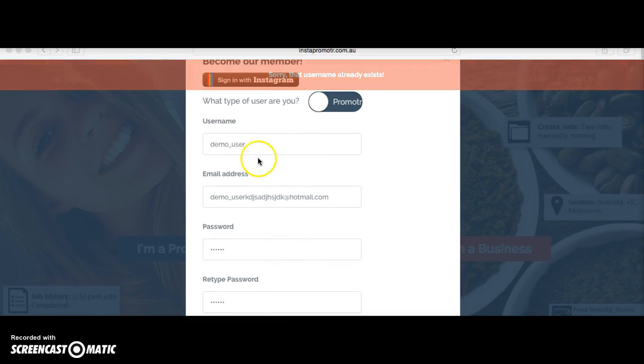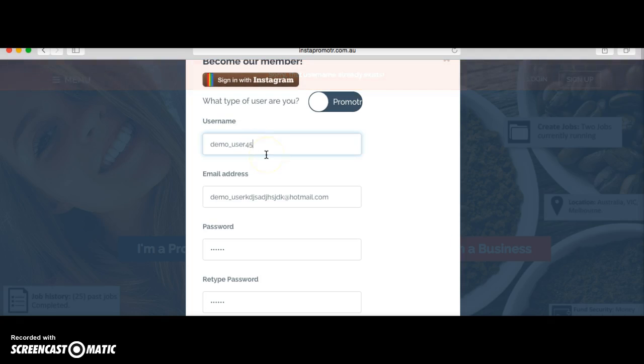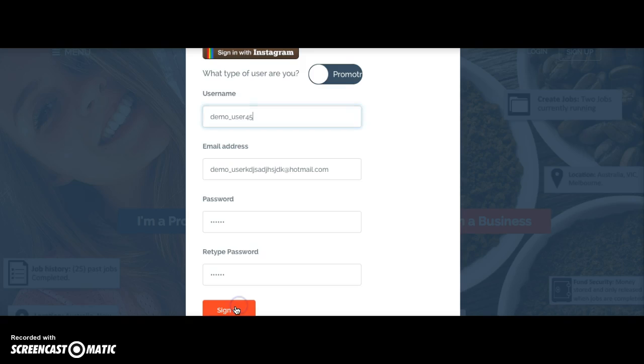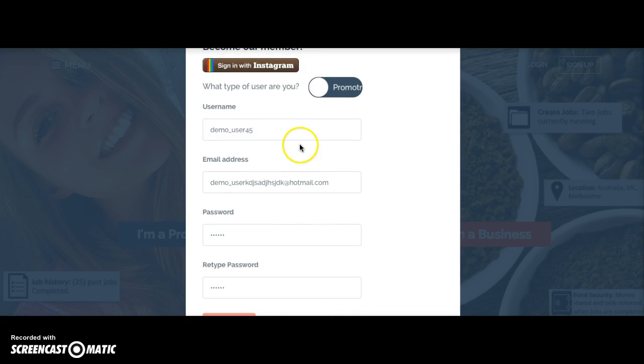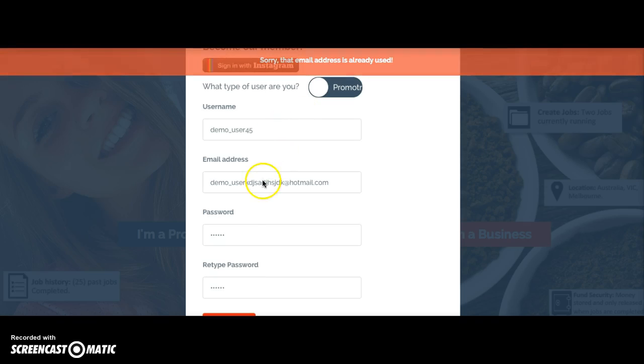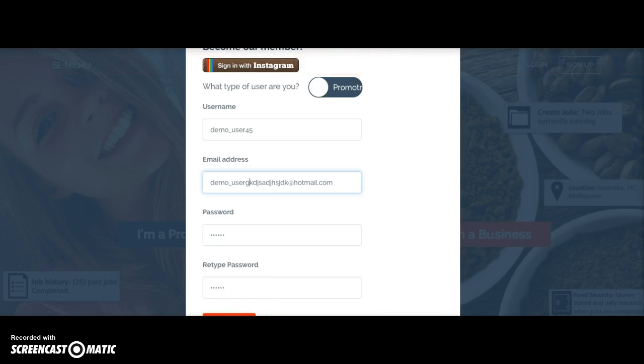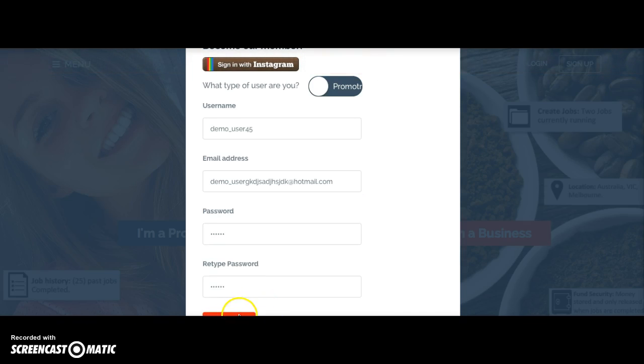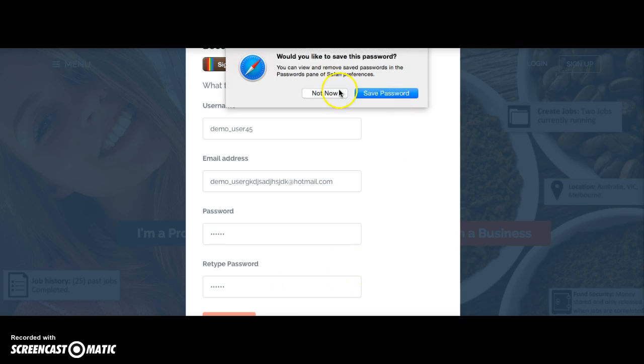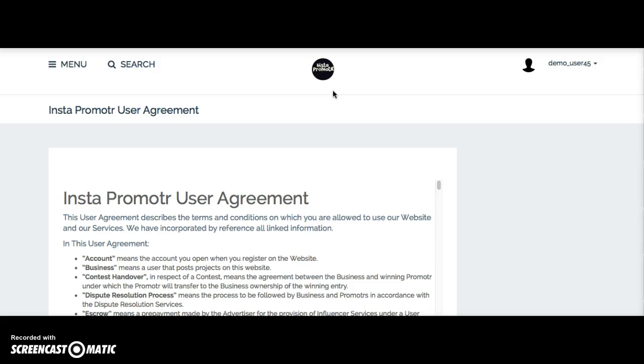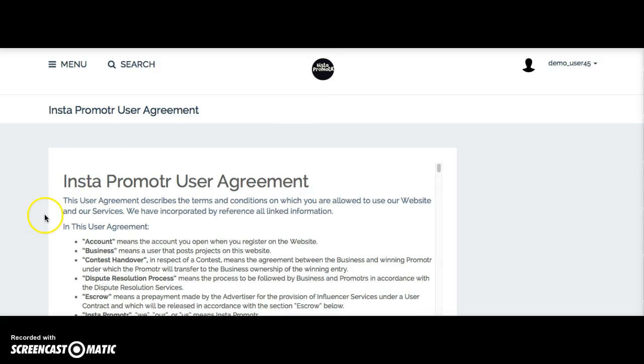Oh, it's saying that username exists. My bad. Done this before. Press sign up. We'll wait for the blue. Well, that email address is taken too. My bad. Okay, press sign up again. We should get the blue light, so to speak. Yep. Okay, so that's done.